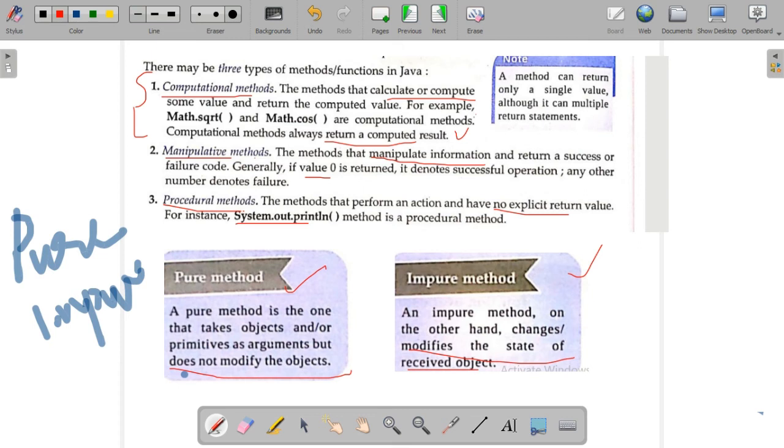Pure method and impure method. A method can be written in two ways. One is pure method, next one is impure method. So what is a pure method? It is the one that takes objects and or primitives as arguments but doesn't modify the object. So in a short answer we can say, it doesn't modify the state of the object. Such a method is known as a pure method. Then what is an impure method? An impure method modifies the state of the received object or changes the value of the received object. So this is known as an impure method.